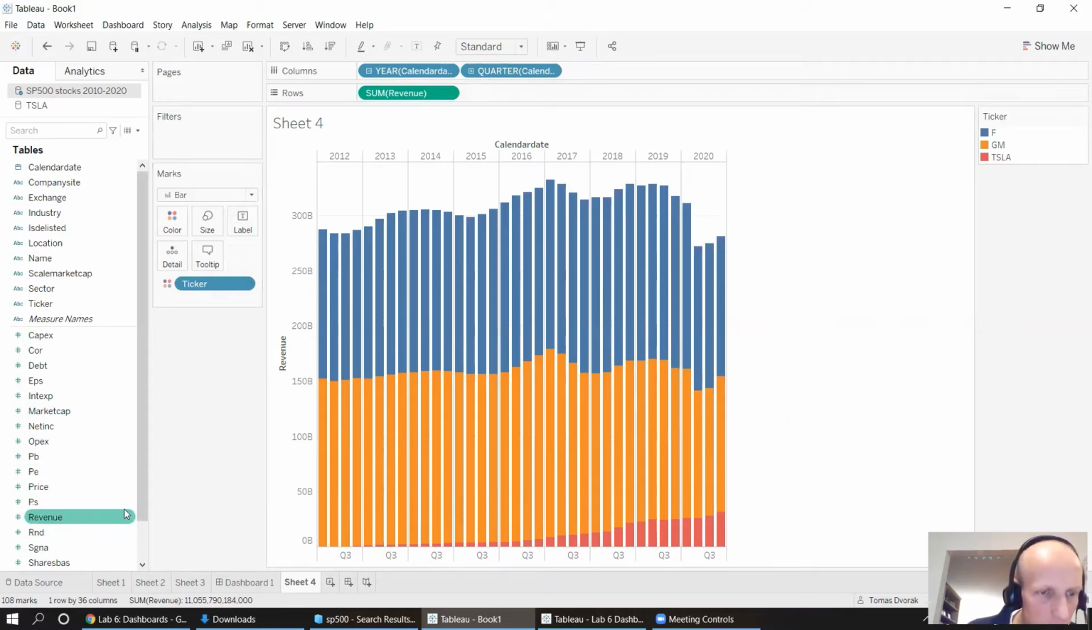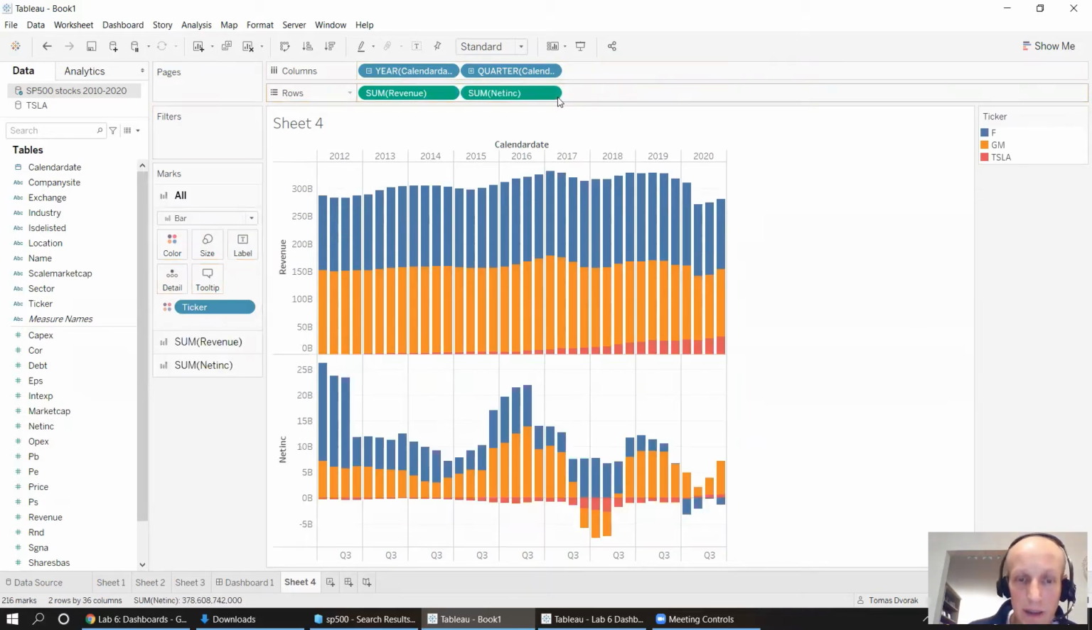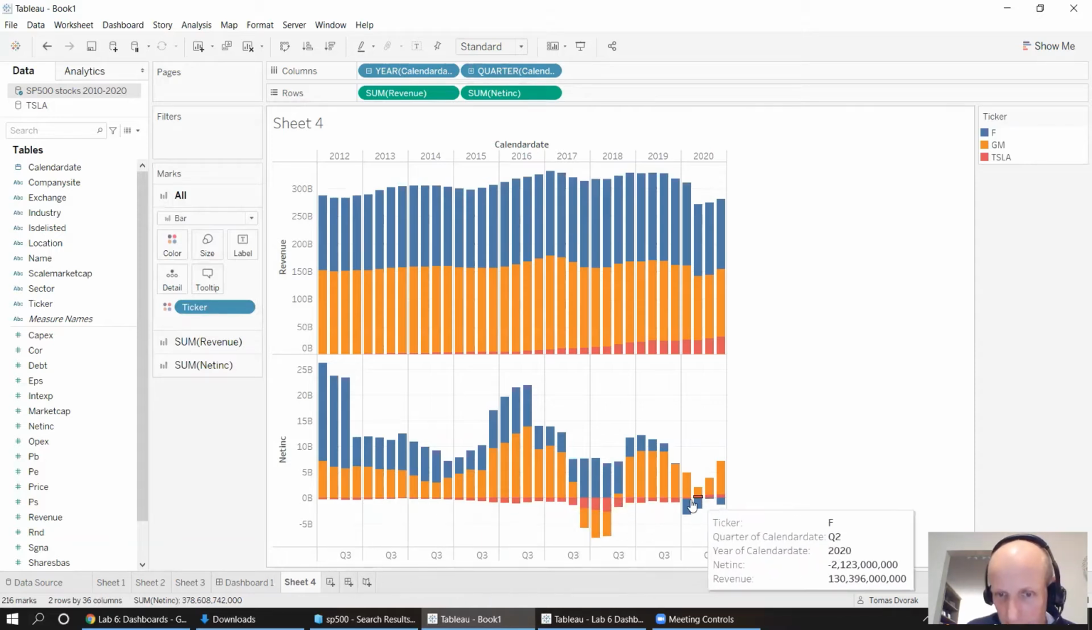And let's put also net income on this chart, so we can see not just revenue but also profit. And indeed, we can see Ford is pretty good. Well, I guess in 2020, not so good. In 2020, Ford had losses. GM did fine. Notice Tesla making losses all these years, and only recently starting to make profits, which are still only a fraction of the profits that the other 2 car makers make.